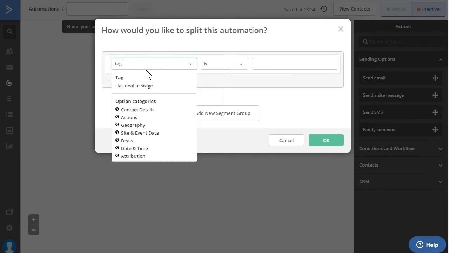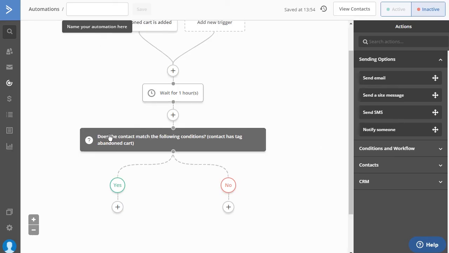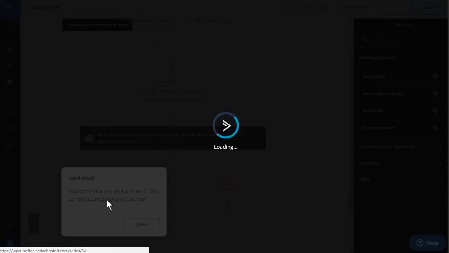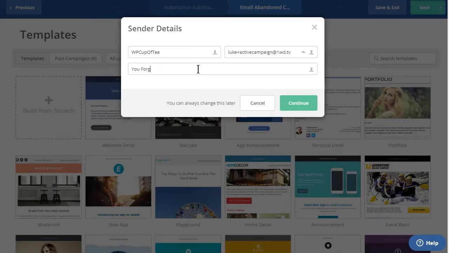Tag exists abandoned cart. OK. Now we have the question, does the contact match the following conditions? Contact has tag abandoned cart. And the final action is to send an email. For this example, I'm just going to type something generic.